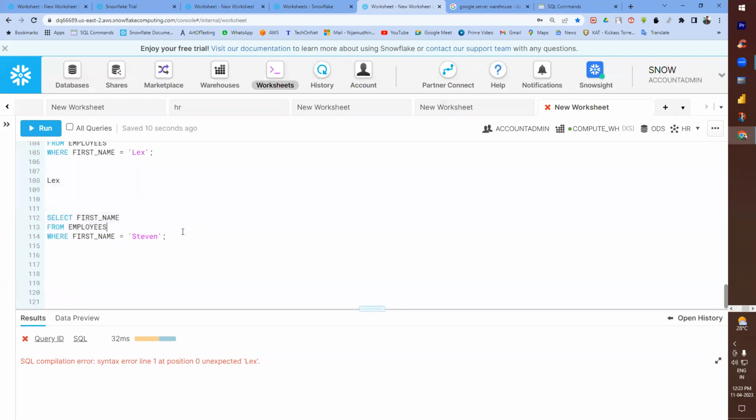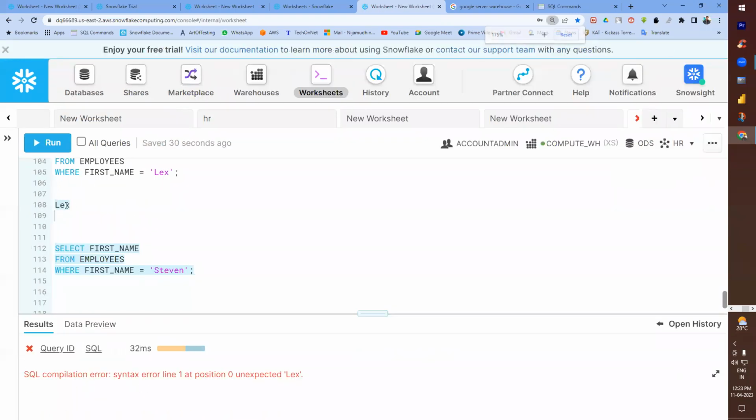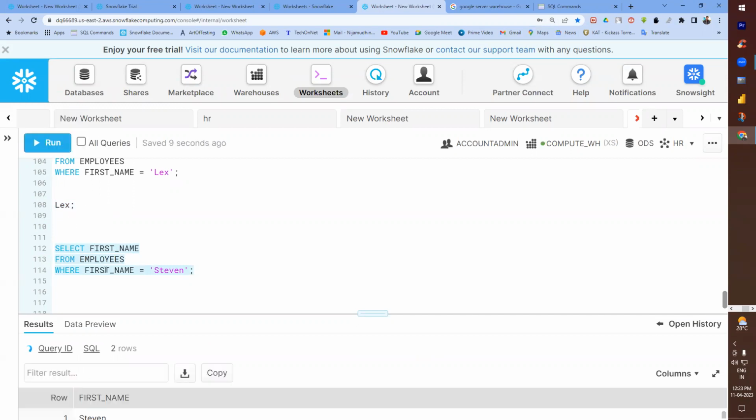If you want to identify this, you can do one more thing. Go to this option and turn on the code highlighter. Now you can see what code has been highlighted. This Lex is also highlighted, and it should not be. So give a semicolon here. Now Lex is not highlighted. Now we can run this.